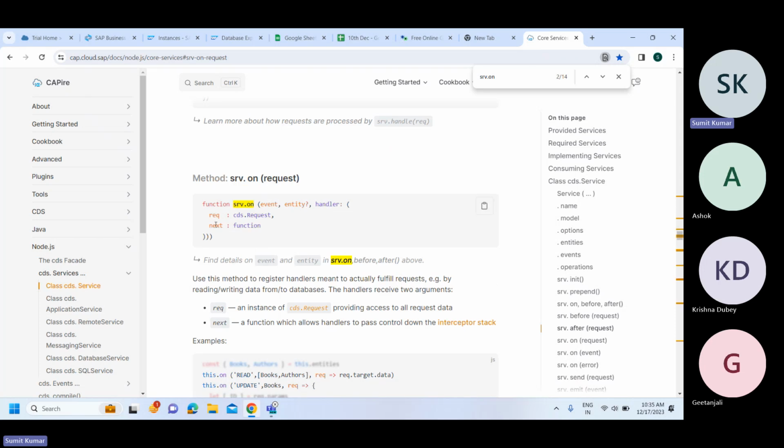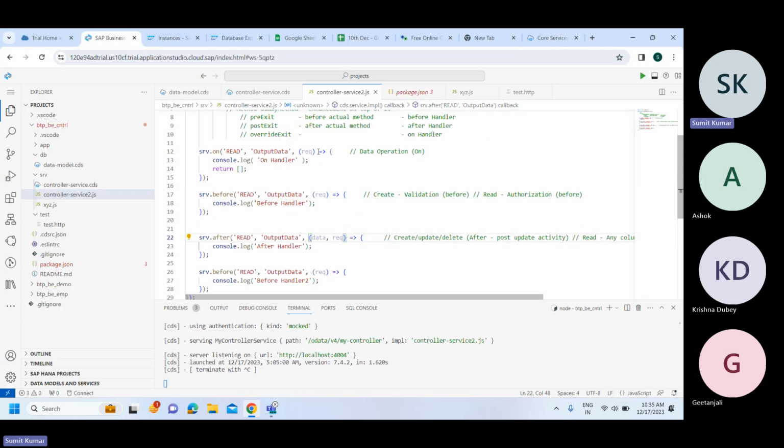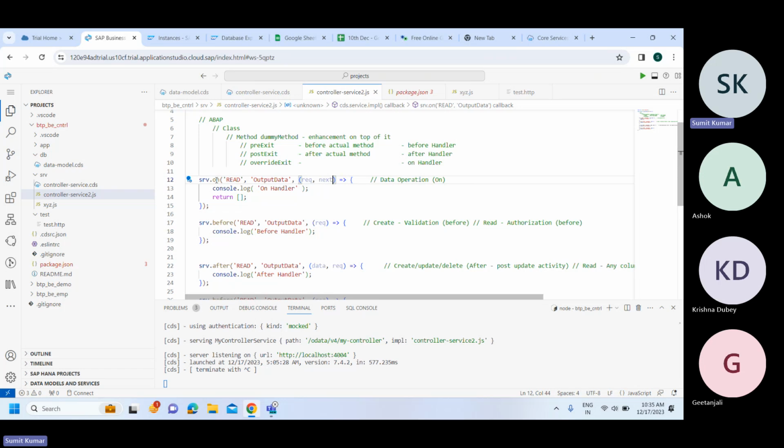And the other one, srv.on, you will have two parameters, REQ and next: event, entity, and the two parameters REQ and next. Now the purpose of the on handler is to override some sort of existing standard implementation. So it may not be required always, right? For example, if I'm writing some custom logic for some specific scenario, say for company code 1010, I'll write my own logic. For others, I would like things to work the way expected.